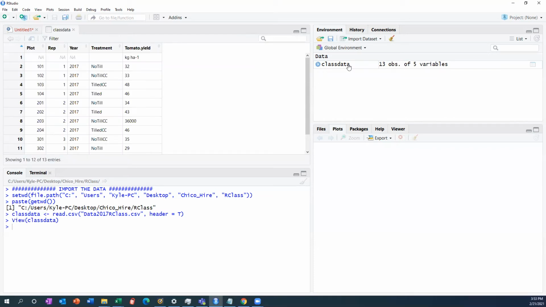I didn't input the right data set. This is the unpolished data set that I just brought in, where we have a no-tilled cover crop tomato yield of 36,000 kilograms per hectare. This unit's not even right. We're working in tons per acre. You've got this whole wonky row for row number 1. Okay, we messed up. We have to go back to the drawing board.